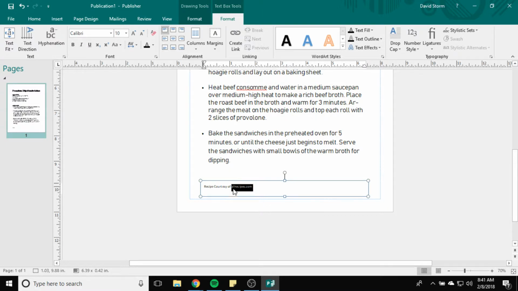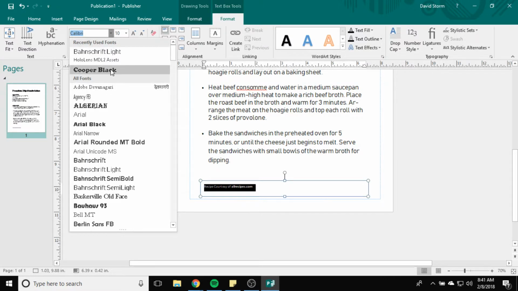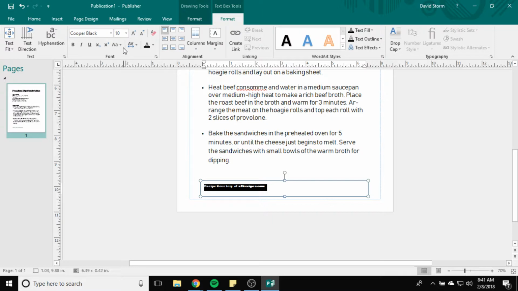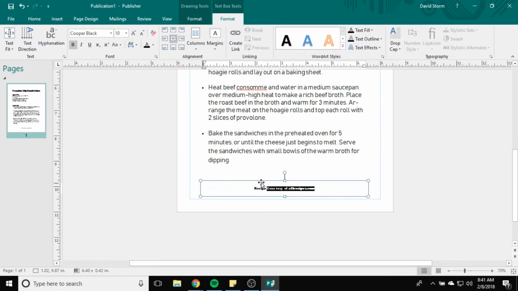I'm going to bold that. And I'm going to put this back to the Bangers font. Or no, maybe I should do, let's do Cooper Black down here. Let's center that, of course. And we'll make that a little bigger so it's easier to read. 12. And I can get rid of the bold here.